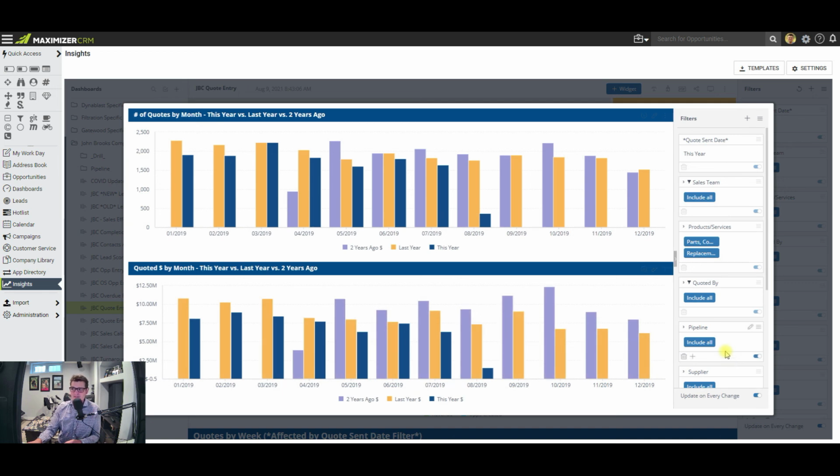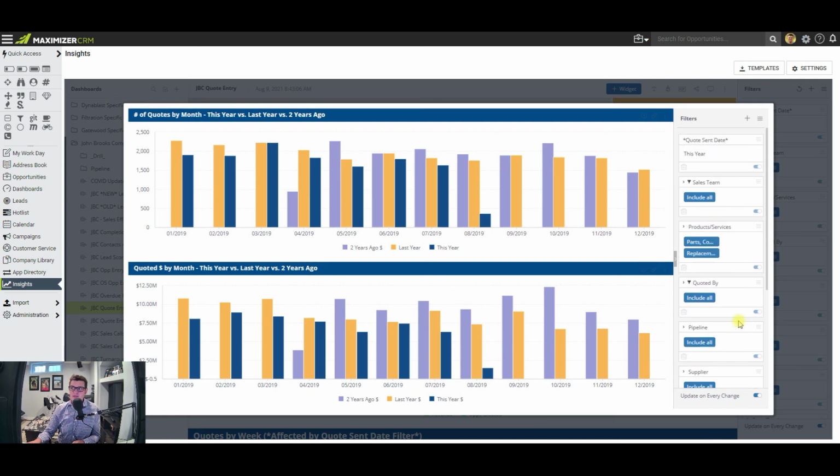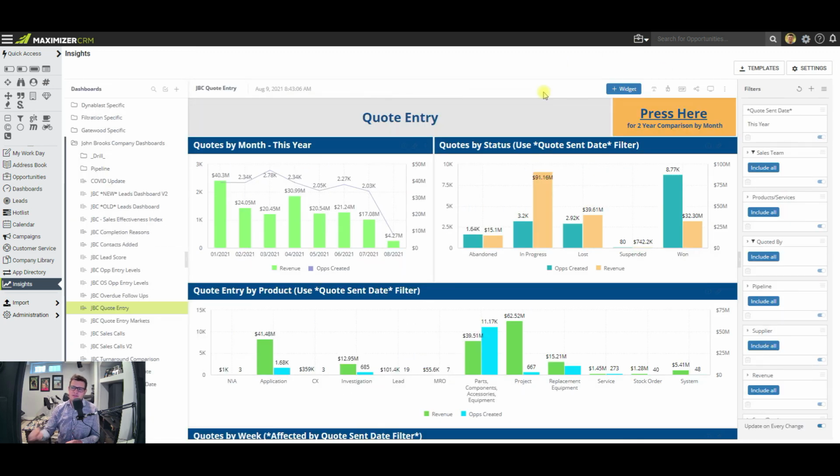But if we wanted to take that even a step further and talk a little bit about, for example, regionality, you have that state province filter here. If you wanted to look at products, you have your teams here. So we can really get granular with just this one pop-up dashboard. And as soon as we're done, we just click off of it and it takes us right back to where we started.